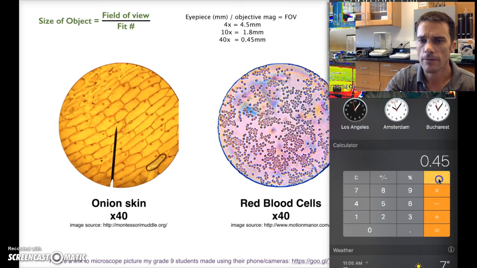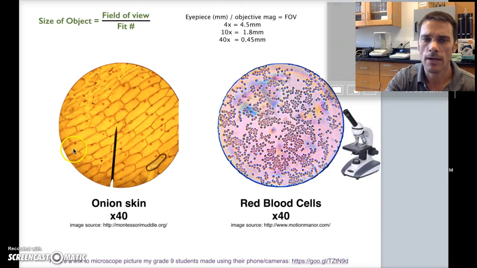So I need to break out my calculator here, and I need to calculate 0.45 divided by how many onion cells I see. 1, 2, 3, 4, about 5. And that'll give me 0.09. Now, since we're using the metric system, we generally like to use micrometers when we're talking about cells, and that's pretty easy to do because we're looking at millimeters here. So to get to micrometers, I just move the decimal place 1, 2, 3 places, and that'll give me 90. So 90 micrometers would be about the length of one onion cell in this example.